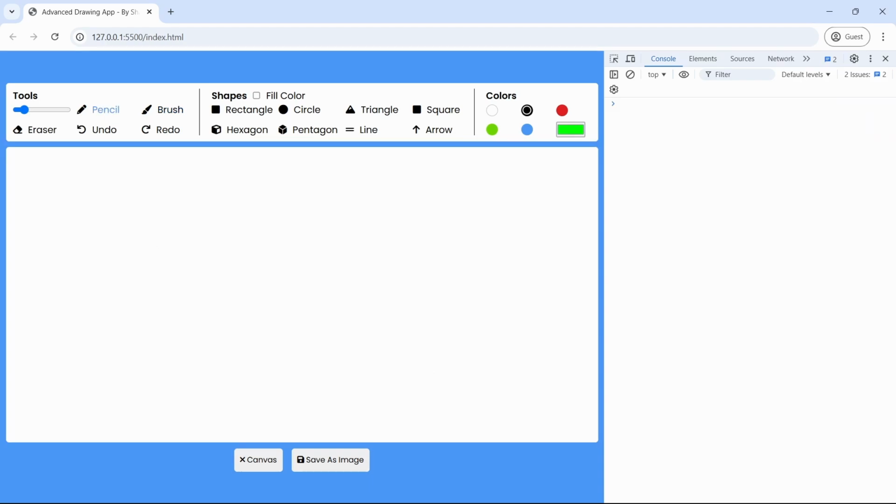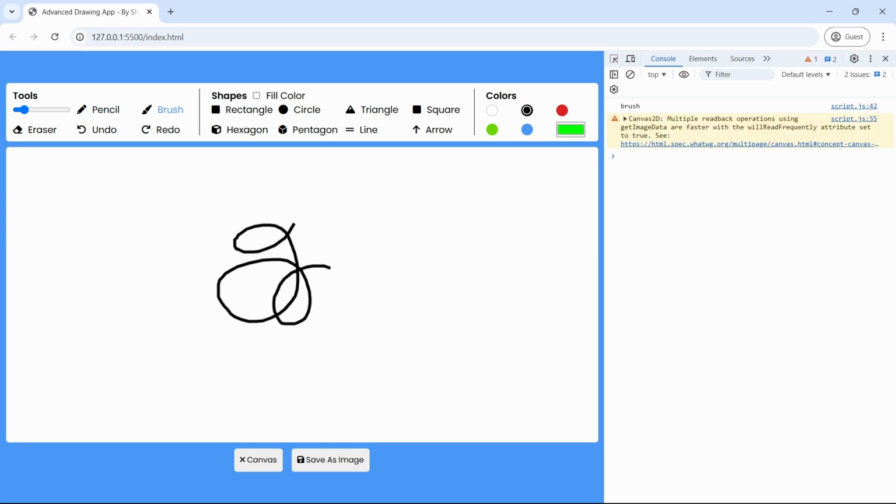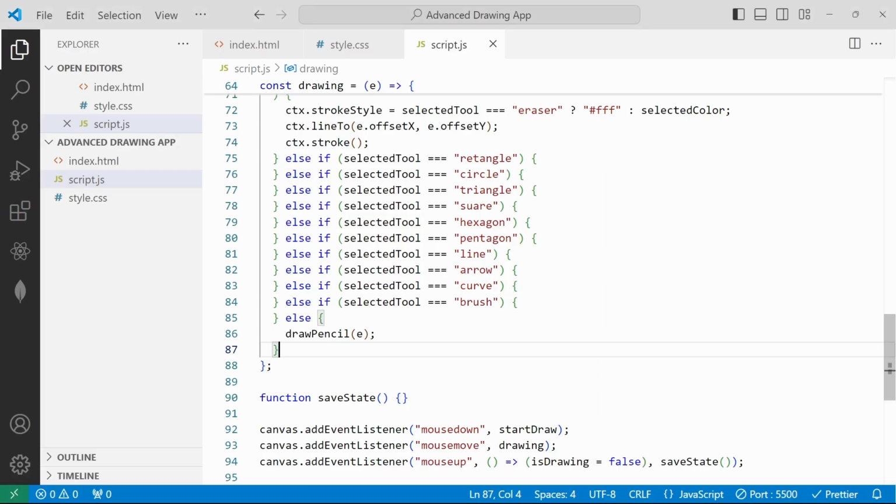If I save, if I go to the browser, now it is pencil. If I draw, we'll see the reaction of this. If I select brush, if I go and draw, we will not get anything. Why? Because we have not yet initialized any of the functions inside this.